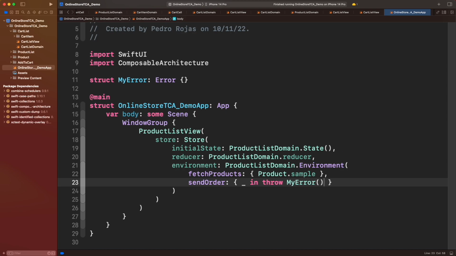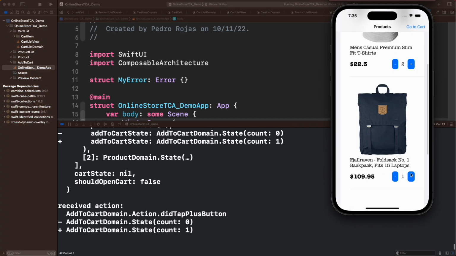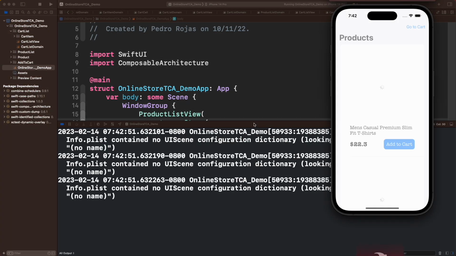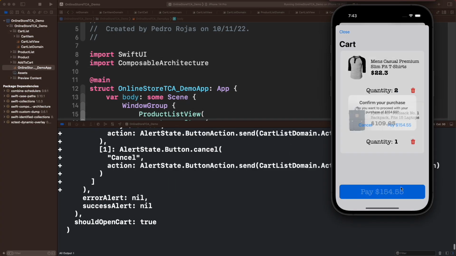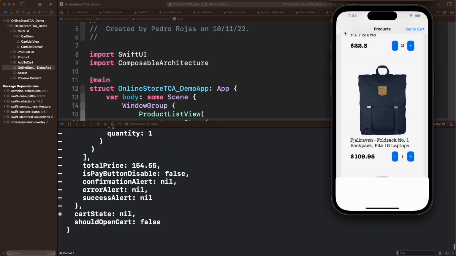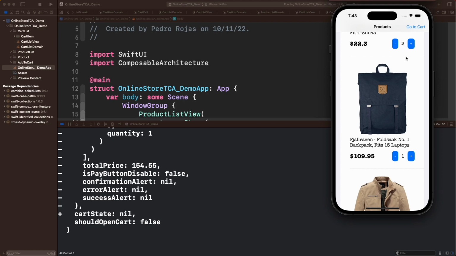All right, let's run again. Look how this time we got an error. This is confirming that both flows are working as expected. However, if we go back to the success case, we can see that the cart is still showing the items we just purchased. And of course, the product list still has some items selected.